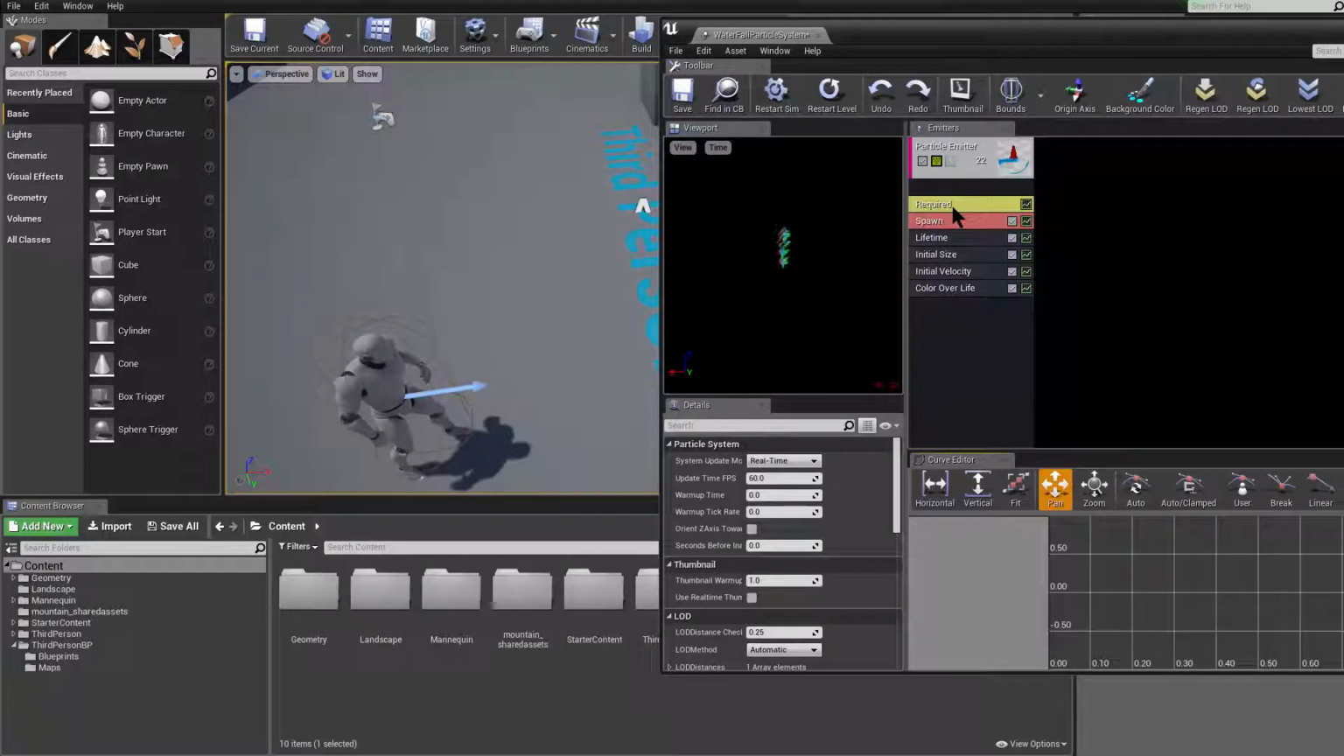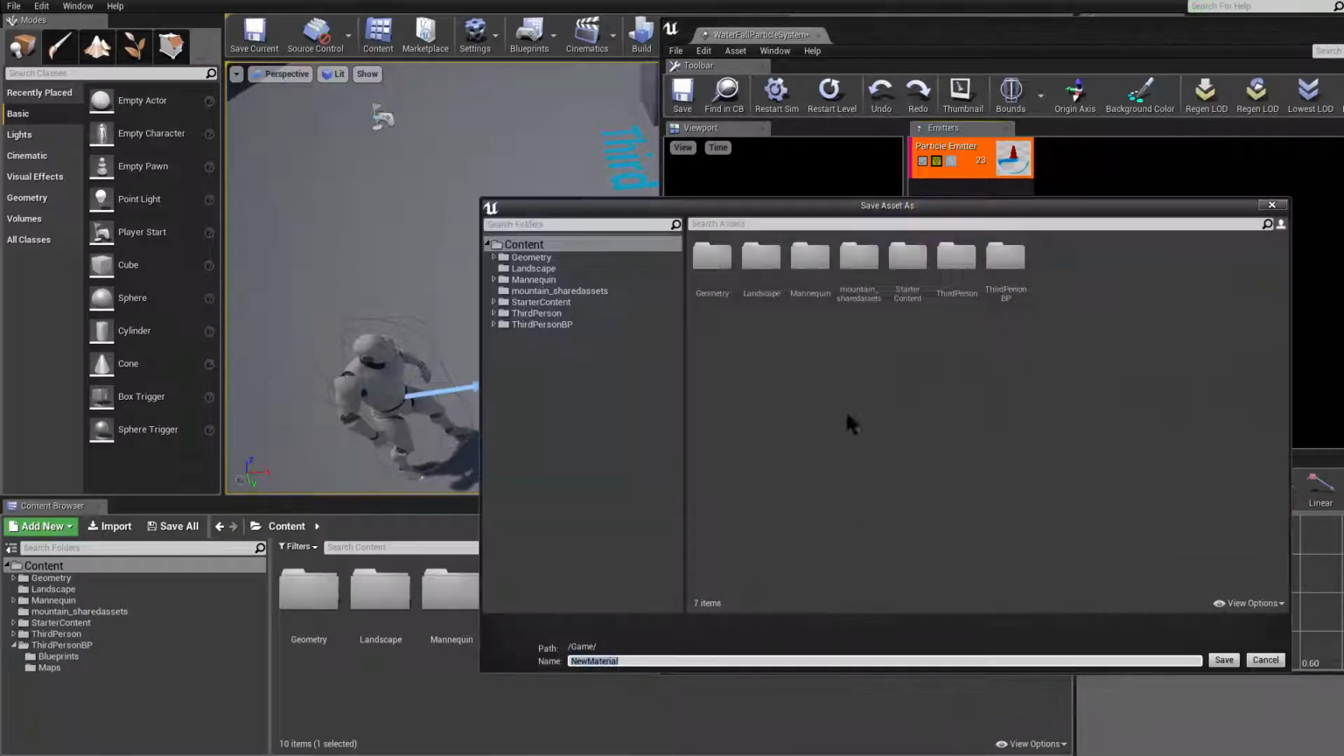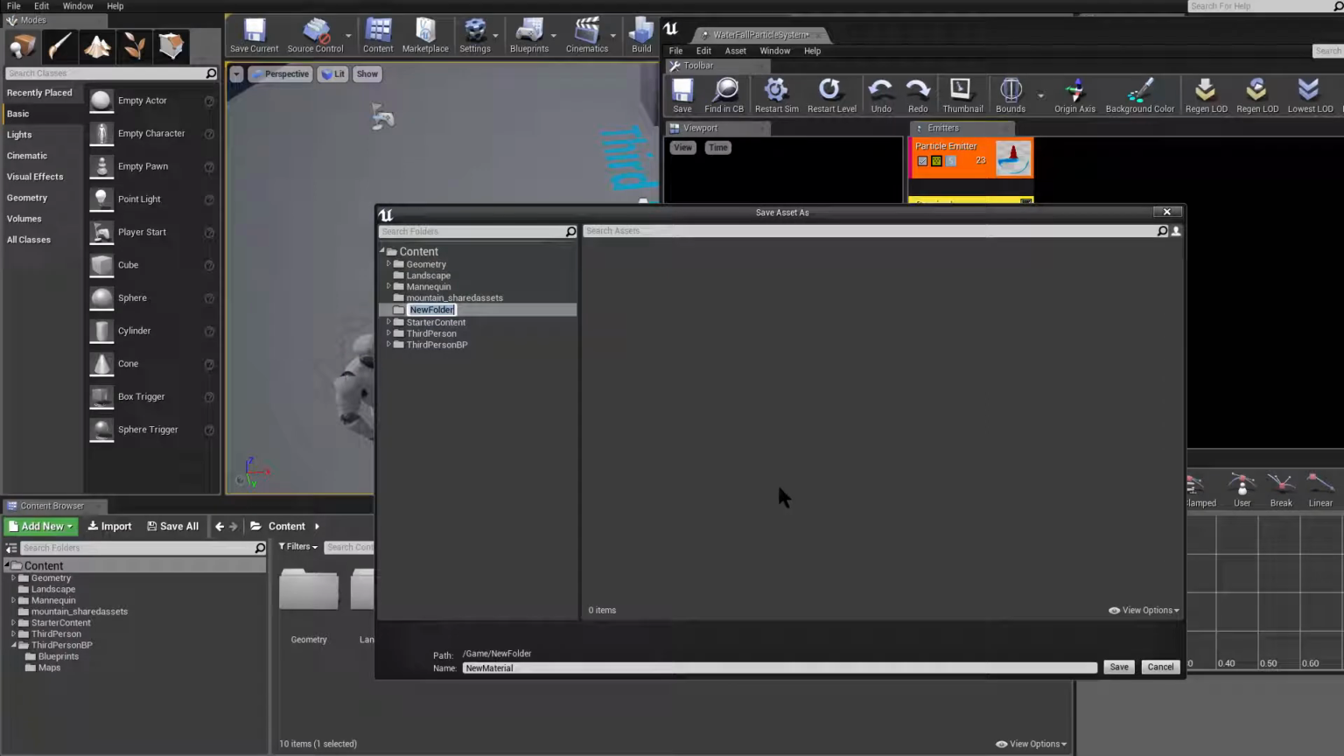First of all, I need a material for it. It's gonna be underneath required and then material. I'm gonna create a new material for it, and I'm gonna position it maybe here underneath contents, create a new folder. Let's call it materials. And then I'm gonna create it here, and the name will be water splash material.